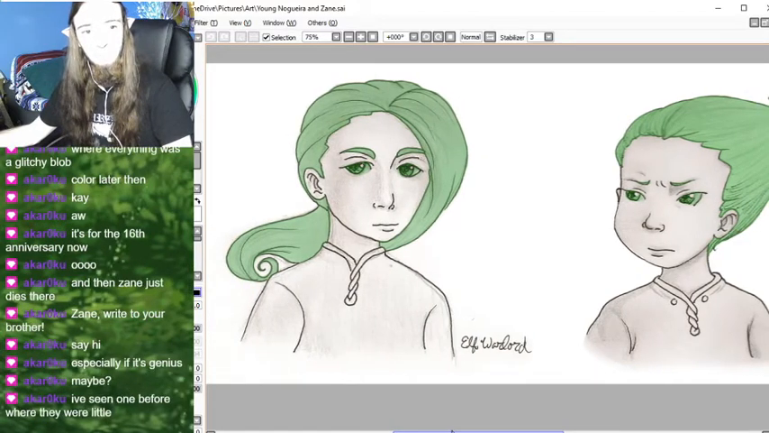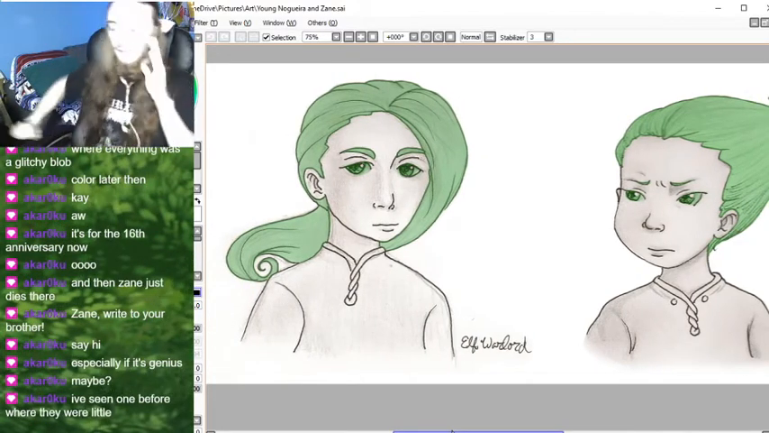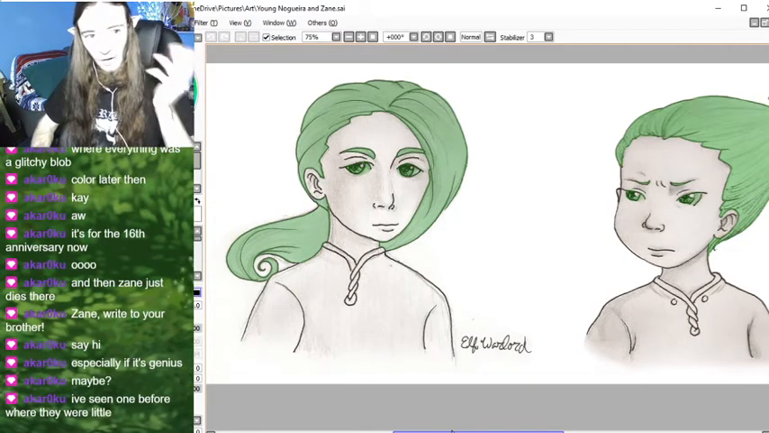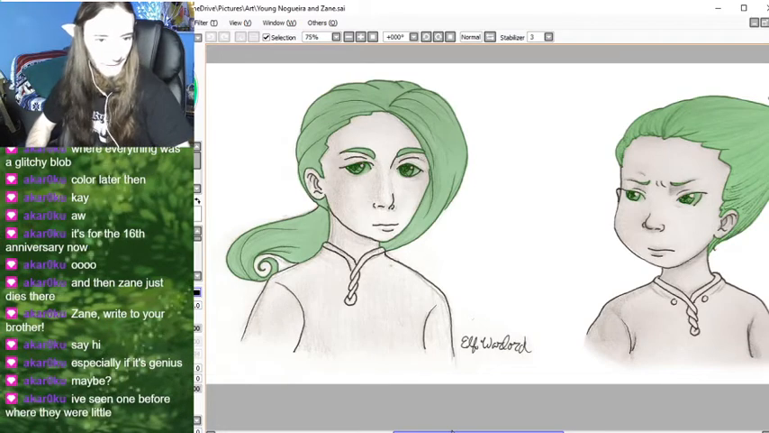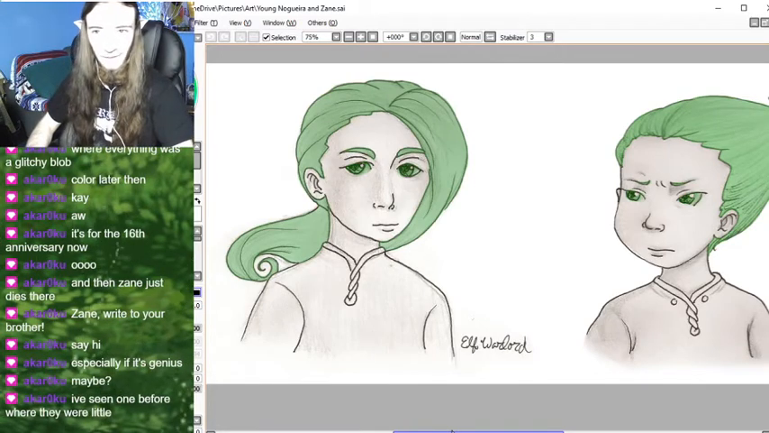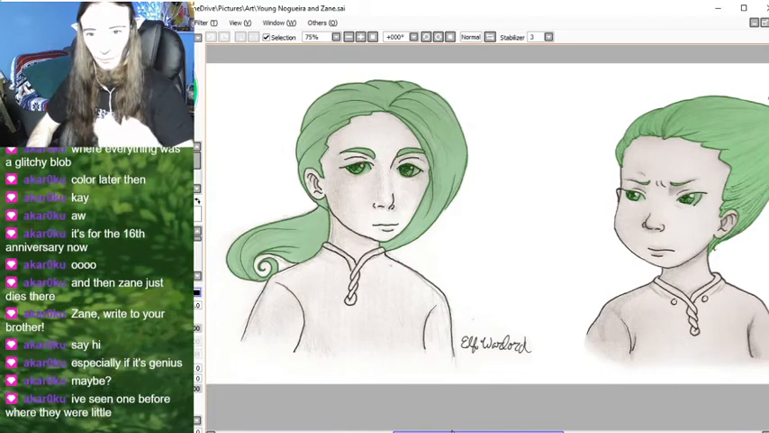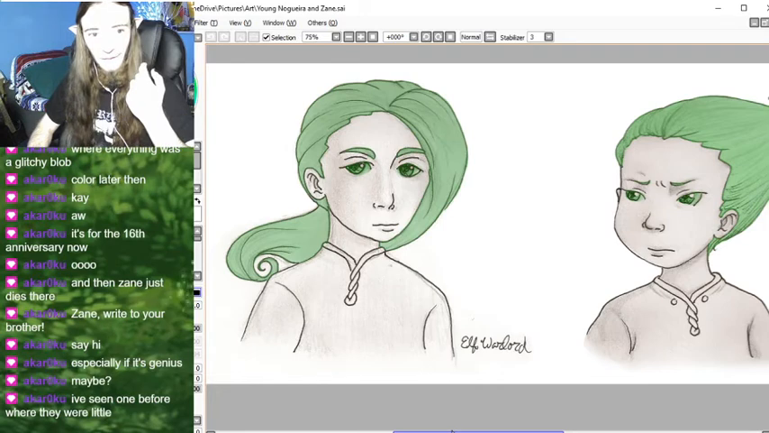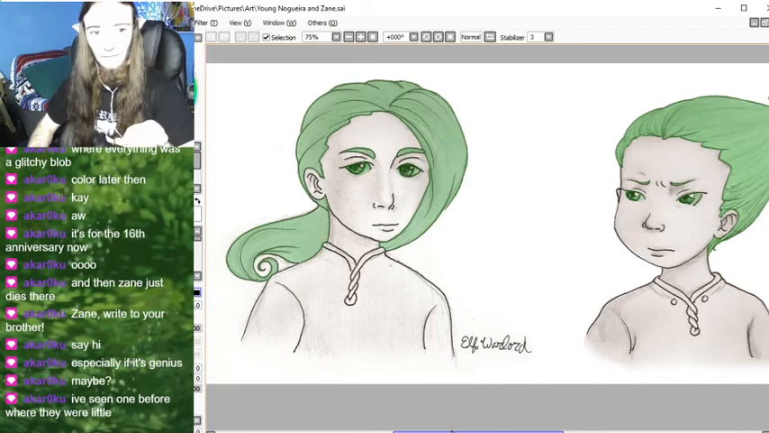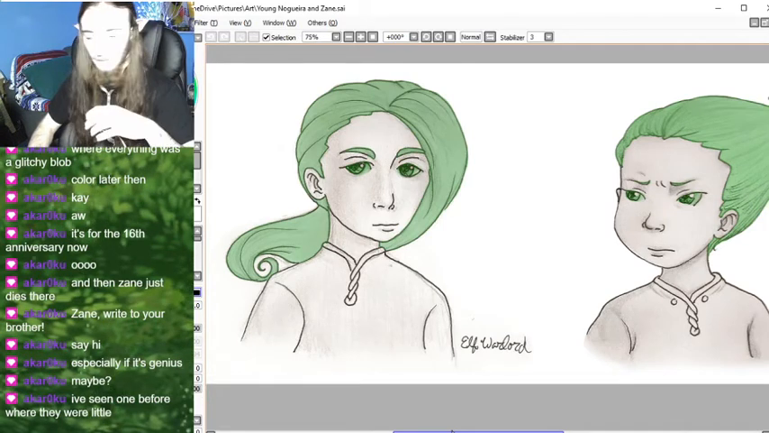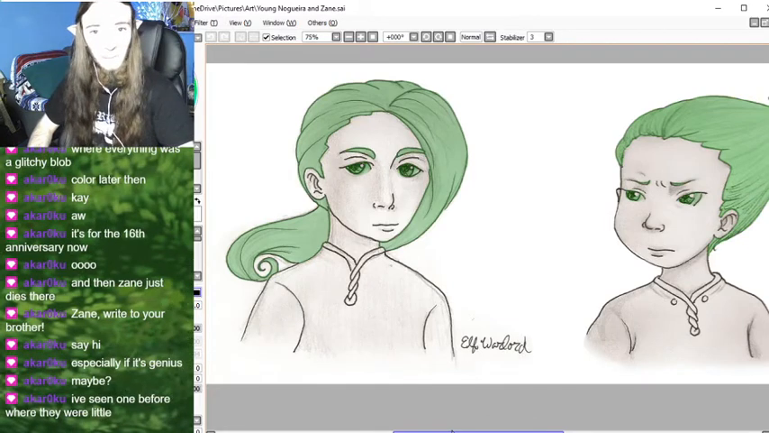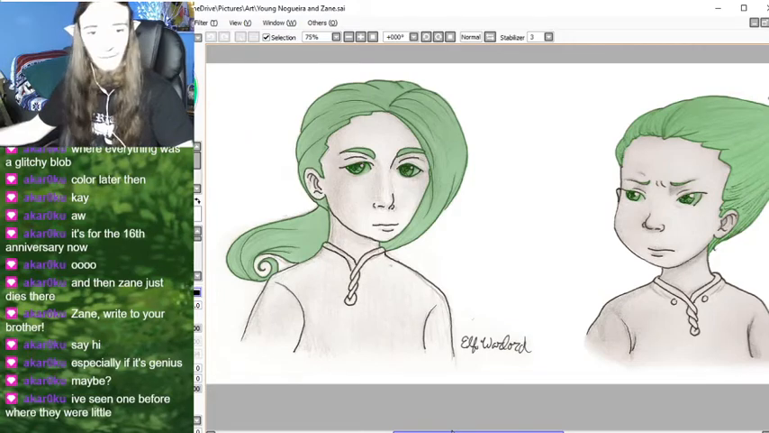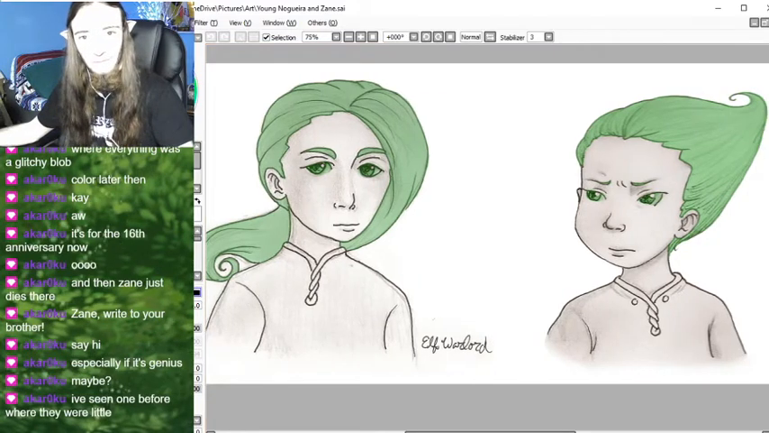So, elves sort of take on the color scheme of the environment that they're living in. And since Nogueira has been living in the Gnome region for so long, he's got red eyes and the darker skin and the more fall-like color scheme. But in this, because he's living in the elf region, he has the green eyes and the more spring-like color scheme. I've seen one before where they were little. Yeah, maybe this is it. I don't know.